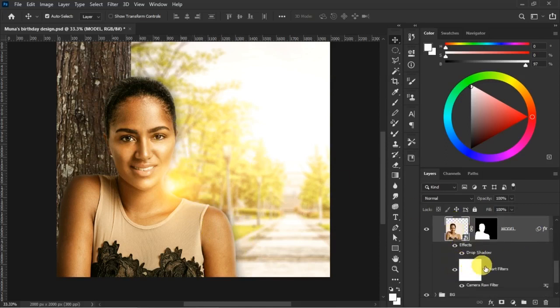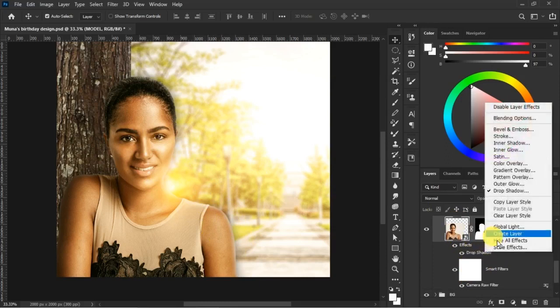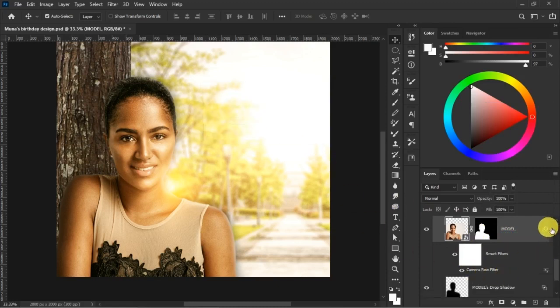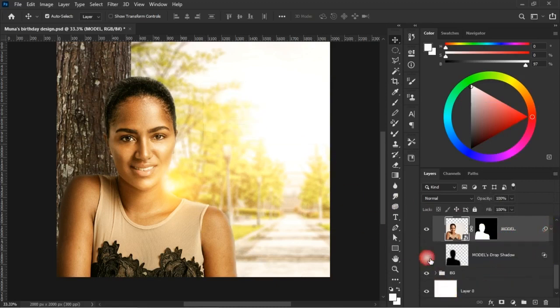Okay, so the way we solve that, we right click on the drop shadow. Then we click on create layer and click OK. What we just did, we just pulled out the drop shadow off the girl's layer. See, so we can now control the drop shadow anyhow we like. That's the best way to use drop shadow in Photoshop.